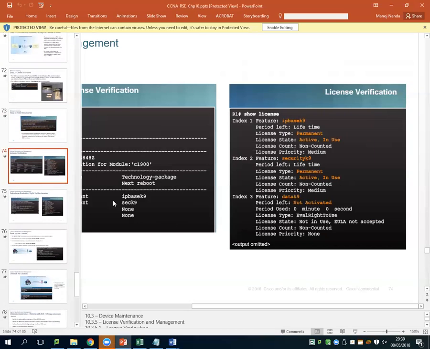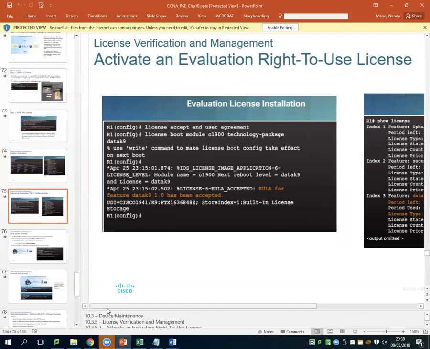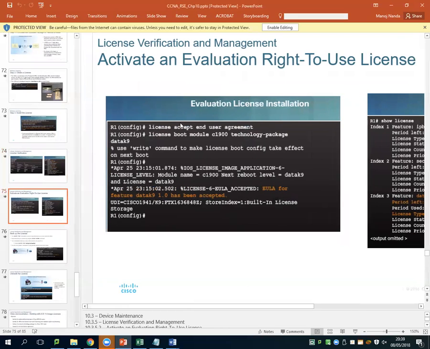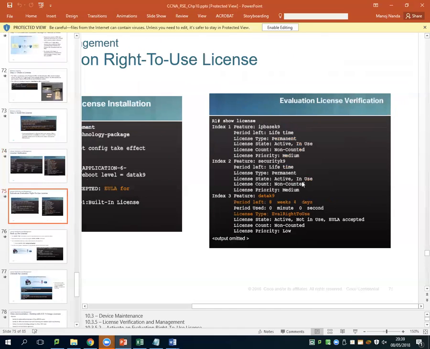Let's explore that one further. How do you activate an evaluation right to use license? So this has got some commands you have to do. License accept end user agreement. License boot module C1900 technology package DK9. That accepts the user agreement for using that feature. Show license, and there you go. 8 weeks, 4 days left on that one to go to evaluate that particular feature.